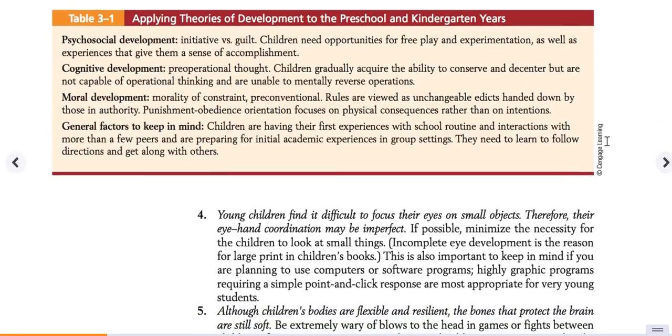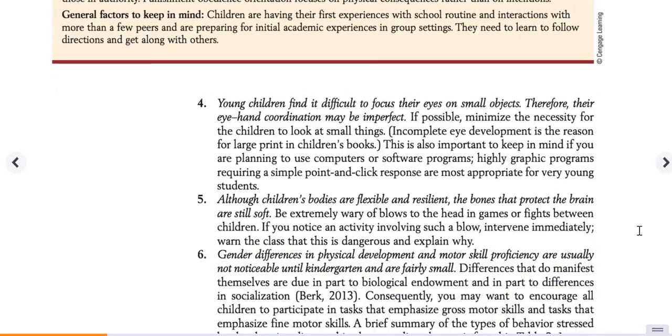Young children find it difficult to focus their eyes on small objects. Therefore, their eye-hand coordination may be imperfect. If possible, minimize the necessity for the children to look at small things. Incomplete eye development is the reason for large print in children's books. This is also important to keep in mind if you are planning to use computers or software programs. Highly graphic programs requiring a simple point-and-click response are most appropriate for very young students.